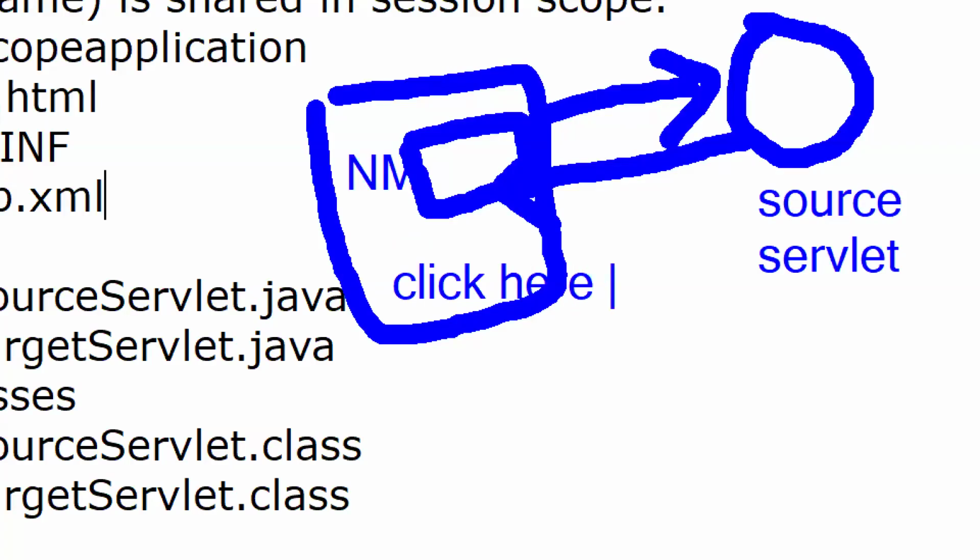Click here for username, something like that. Now tell me, what does a source servlet do? It captures the username, creates the session object, and stores that username into the session scope. How? By calling the setAttribute method. Finally, what output will it give to the user?